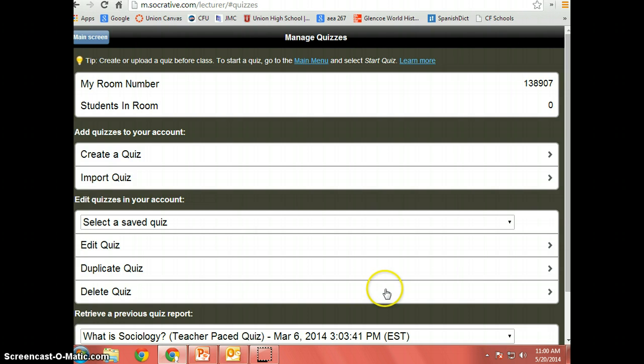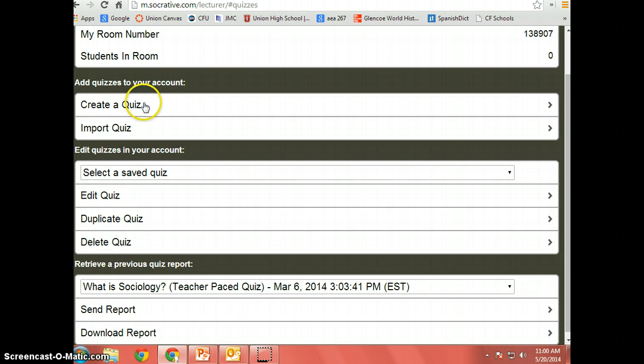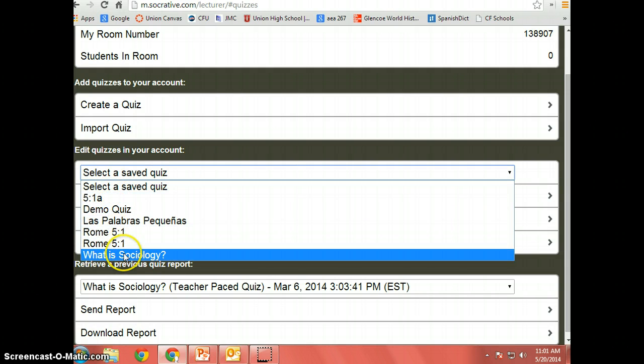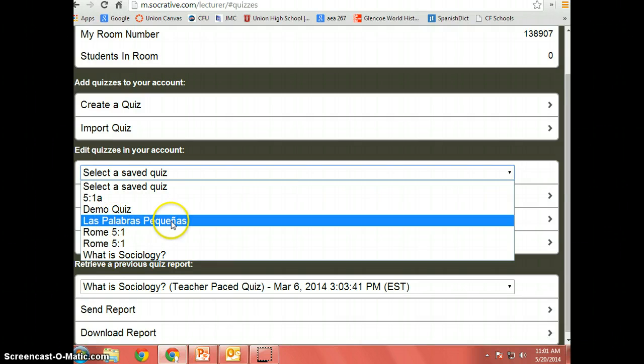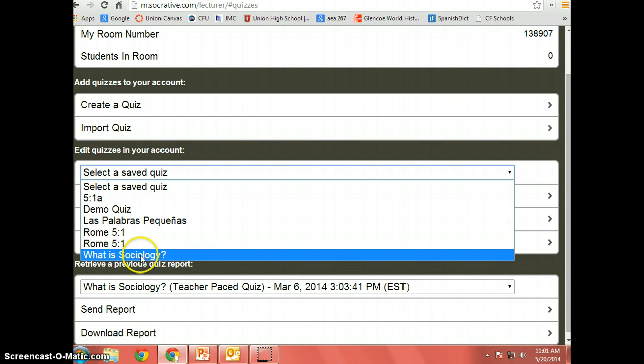So the quizzes you can see here, you can create a quiz or you can import one. I have not yet imported one because they're pretty simple to just create here. Now, these are all the ones that I have done before. So this is questions about Chapter 5, Section 1. This is about small words in Spanish. This one here is an introduction to telling my sociology kids what we will talk about and study about in sociology.